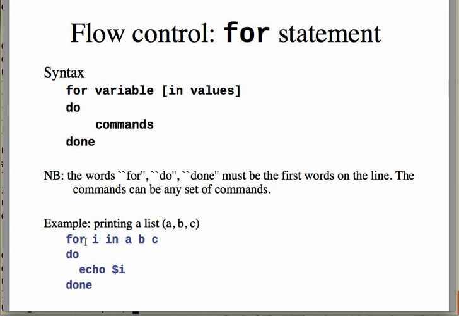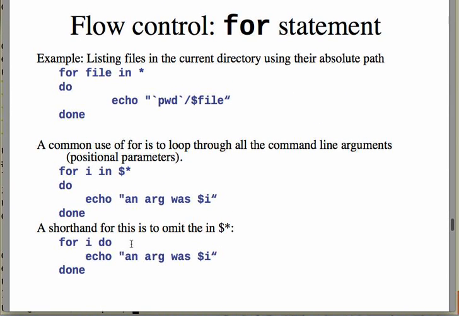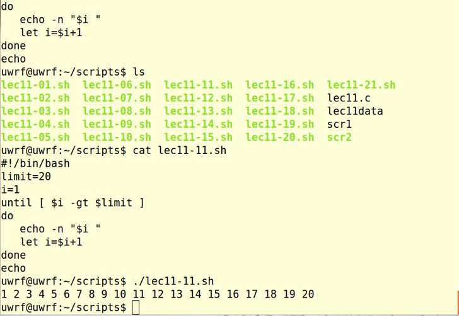Okay, so here's a very simple for loop: for I in ABC, echo I. So this will just print out ABC. Nice simple loop. This is how typically we will use for loops. So let's take a quick look at a simple for loop that I've set up. Should be the next one. Cat like 11-12.